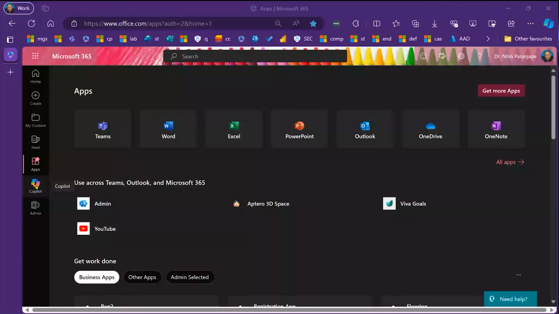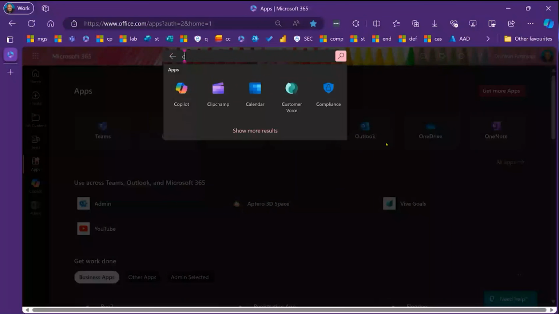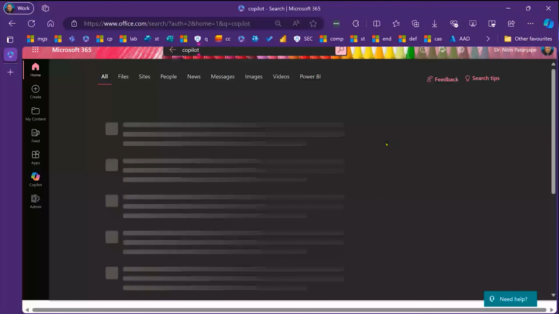But while I am on this page, let me highlight the importance of another feature on this page, which is absolutely not known to people, but it's very powerful. And that is the humble search. If I search here, you can't believe where all it searches. So I just search for Copilot.